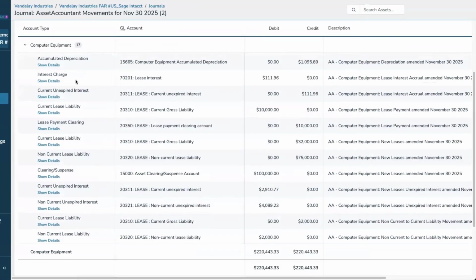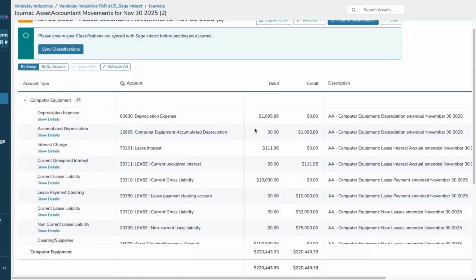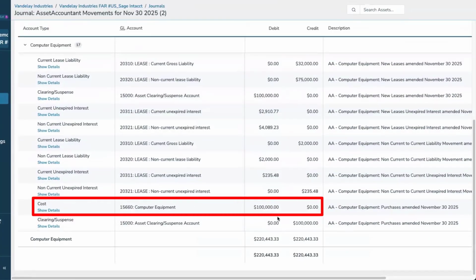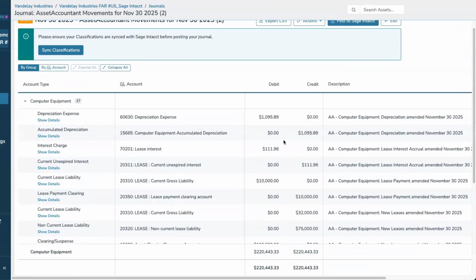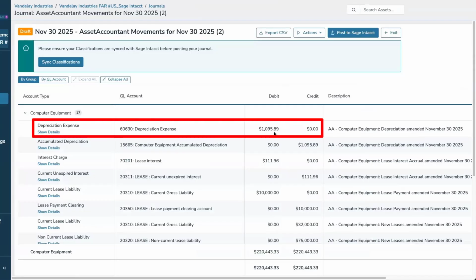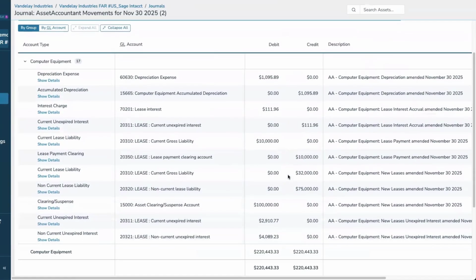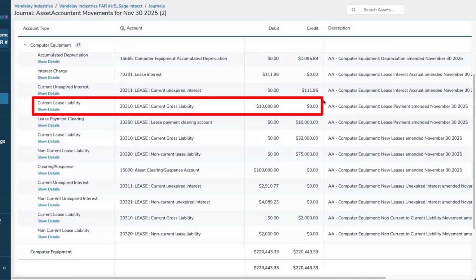So here you can see under the computer equipment group, at the bottom here, we've added a cost amount to the asset section of the balance sheet. So that $100,000 has started to be depreciated. And you can see the depreciation that's charged for November. And then we've also set up a lease liability on the balance sheet. There's a number of ways you can do that.